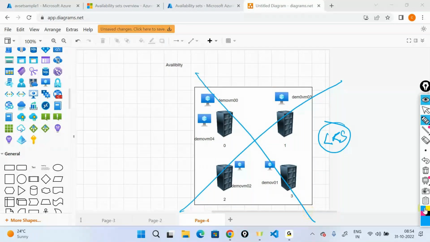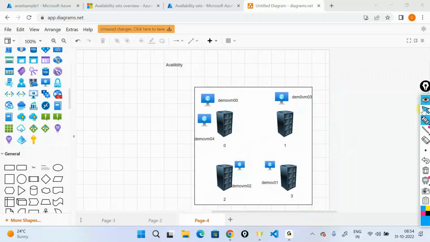Can you please explain one real-time scenario for any application, and tell us how many VMs we can create and how many update domains we can take? Sure. You can go for a maximum of 20 update domains and three fault domains here. But the cost varies, right?